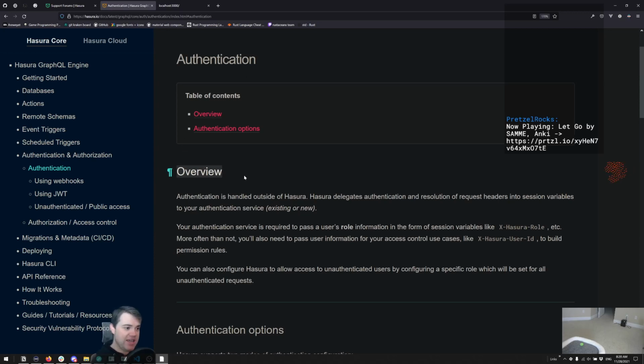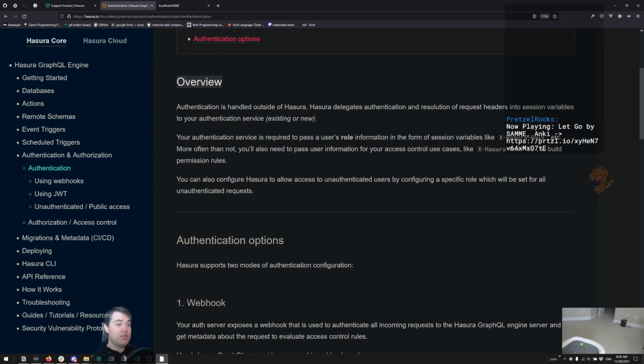Okay, so authentication. As mentioned, it's going to be handled outside of Hasura. So that's why we have this Node.js application that's running, that's basically just returning a token for us to use, saying like, hey, here's this role, and here's other things. And so we give session variables like x Hasura role.